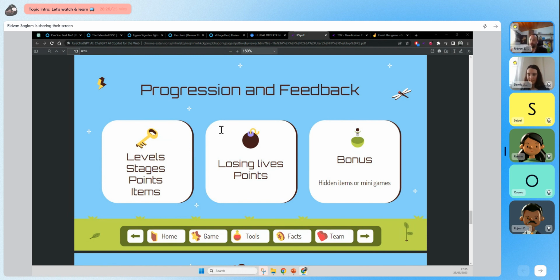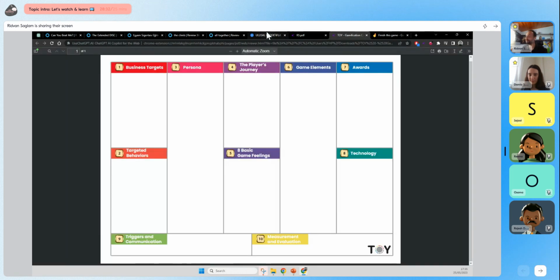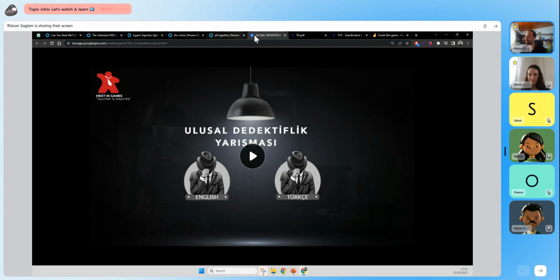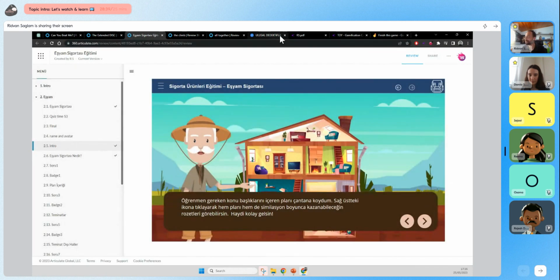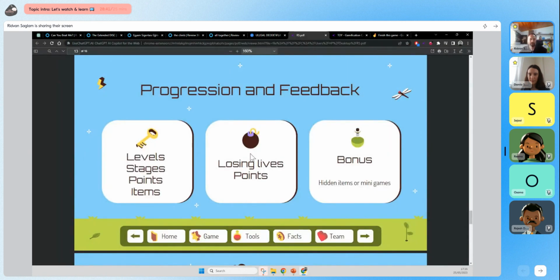I used that kind of mechanism in one of my gamified experiences. It was created for kids. And actually, I can show some examples from it. Oh, sorry, I guess I closed that one. Okay, I'm going to find the link and I will share the link.